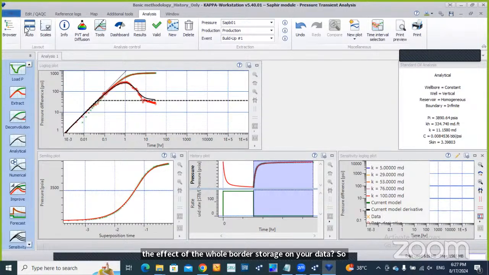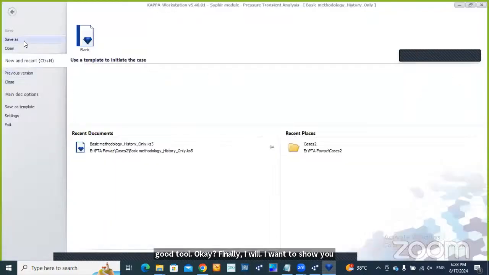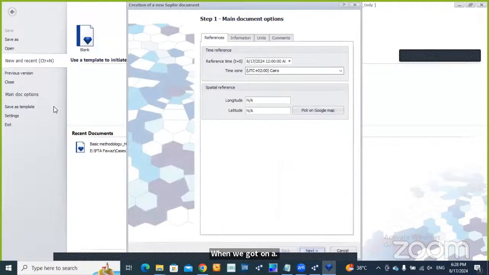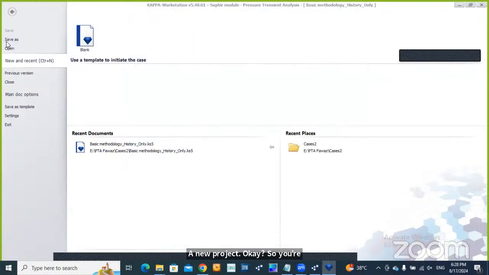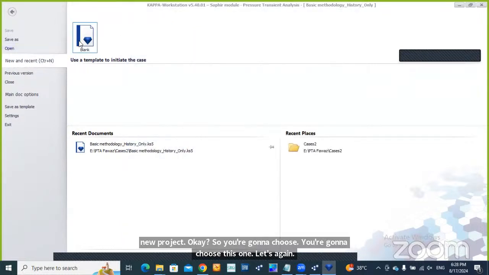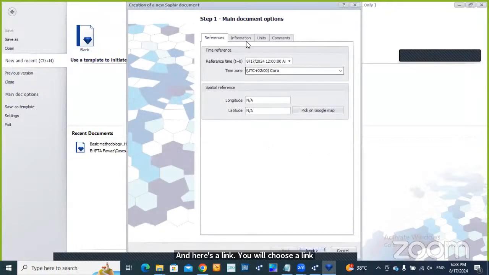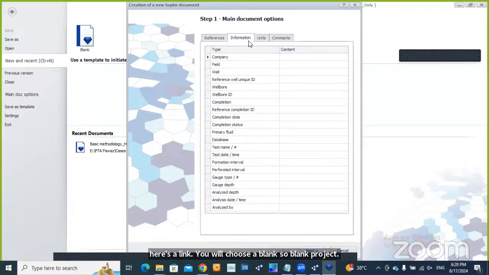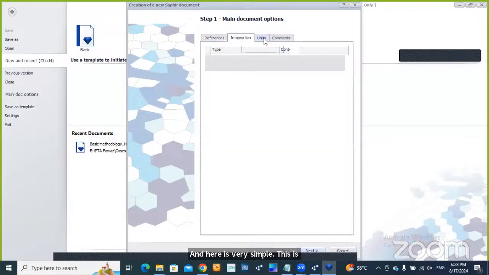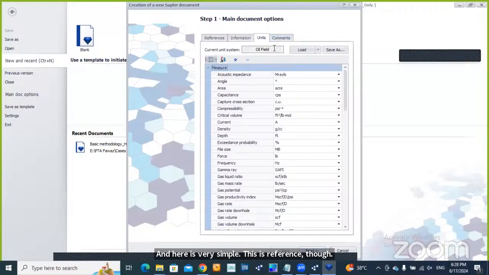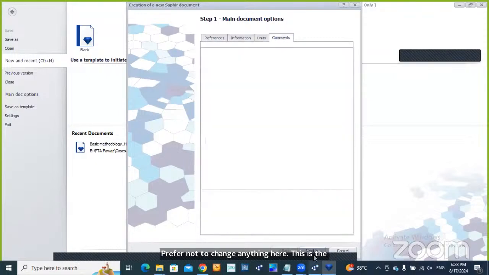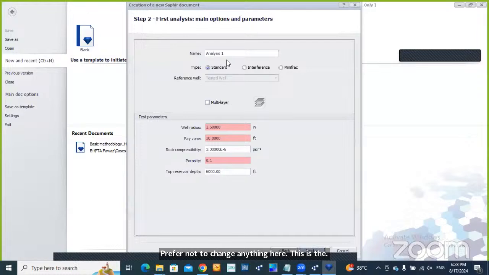Finally, I want to show the final point in the software, which is when we're going to make a new project. So you're going to choose this one. Again, you will open the software and say new and recent, and here is a blank. You will choose a blank project, and here it is very simple. This is the reference. Please don't change anything here. These are the units, oil field units, and so on. So you can click next. It will ask you to name your analysis.